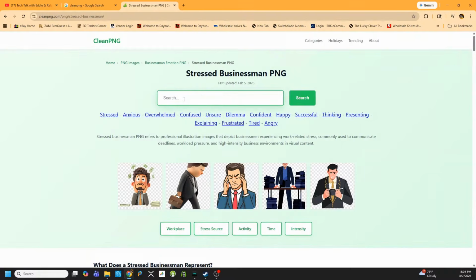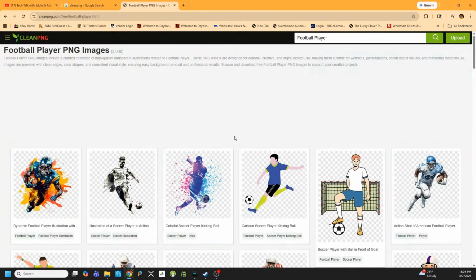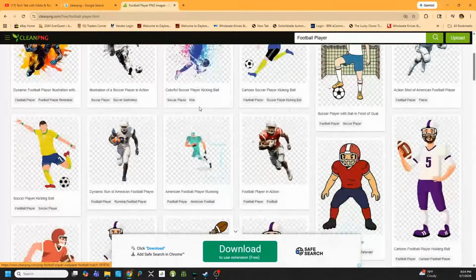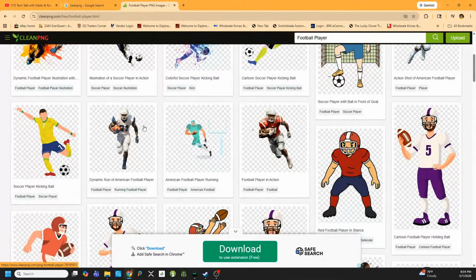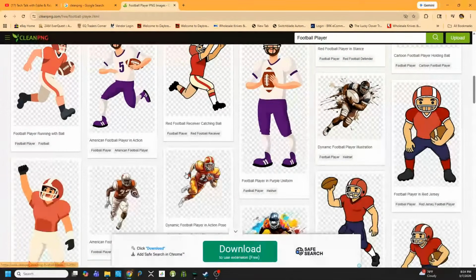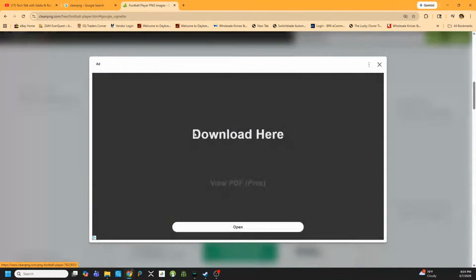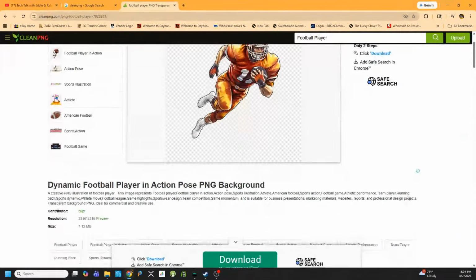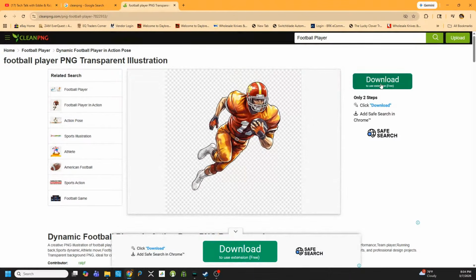They bring up soccer. That's not real football, Ralph. But see, they're all transparencies and they're free. So you would just scroll and find a Clean PNG that you wanted to put in a video or whatever. You'll see some of them are really high quality, and some of them are just simple. And then you would just download.